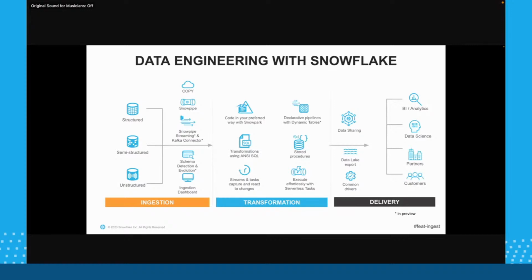Now, as soon as your data is transformed, your business will be eagerly waiting for the dashboards to pop up, right? In that case, we have our BI analytics, the data science partner ecosystem, and everything which can consume all the data that is already transformed. And if there is a requirement to share this data with another stakeholder in the same organization, or maybe with other organizations, we have our data sharing.